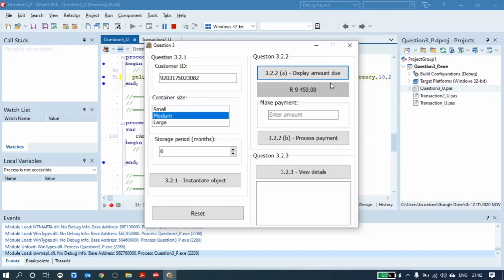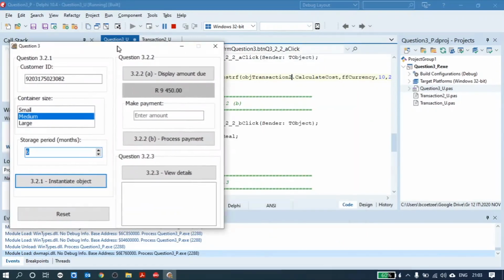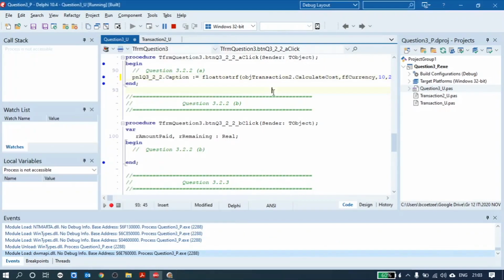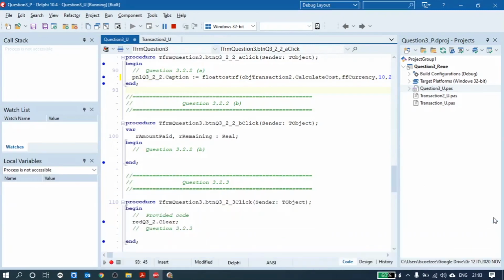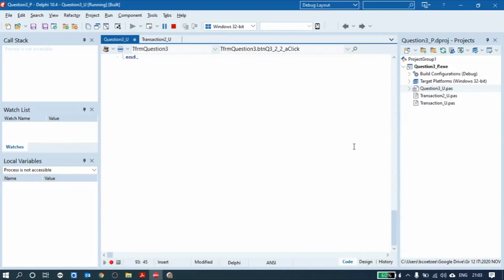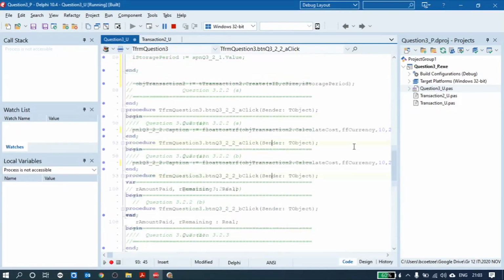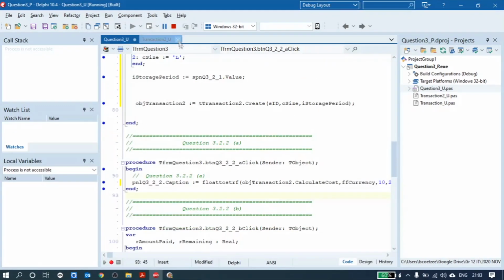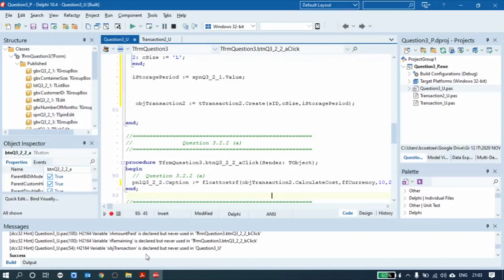9,450 Rand is what it will cost to hire a medium container for 6 months. And because it is 6 months, we probably have a 10% discount in there as well. But that's good. There it is. Okay. So this calculation, you can see on our main form, we have no code that does that. All of this was done in the class itself. Right, let's move on then.